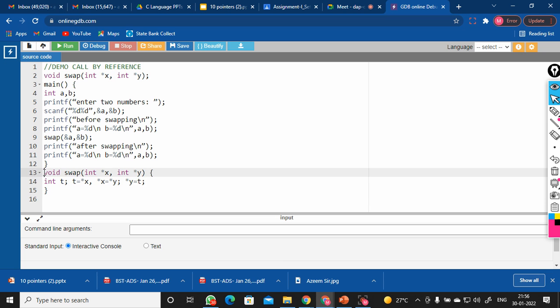So if I'm having the source code of the function after the main, I need to specify the prototype of the same before the main. This is how exactly I've done it. And then probably run it and see.